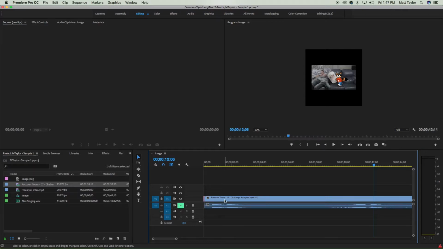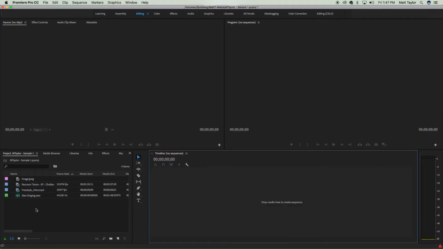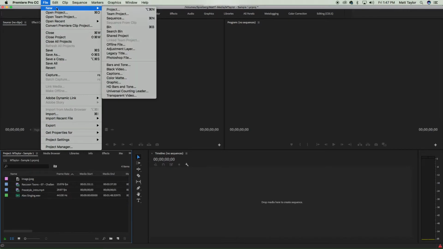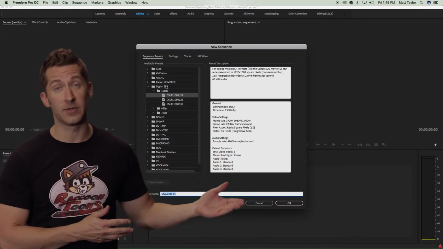So what I'm going to do is show you how it's done the right way. I'm not going to drag and drop to create a sequence. I am going to create a new sequence by going to File, New Sequence. There's also a shortcut. There are a lot of sequence settings presets and a lot of camera types.